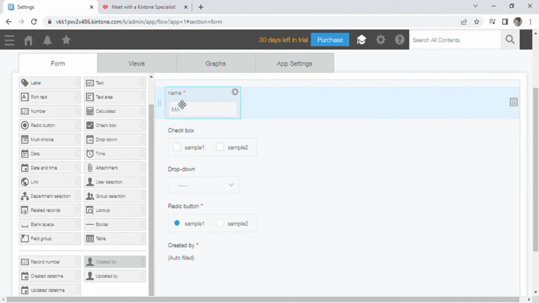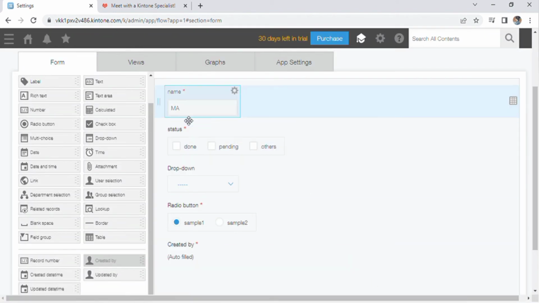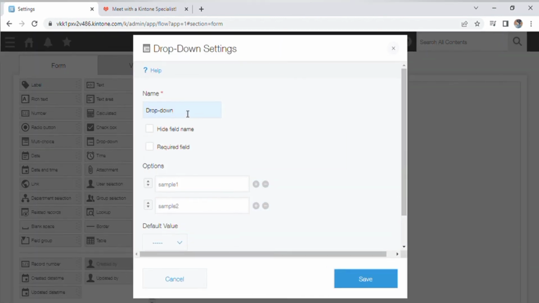Like I have done setting to my checkbox, similarly I will do any setting to my other fields by changing the name given in it, and below I have given different options, in which I have given the option of done and pending rather than sample 1 and 2. I'll also add one more option in it and set it vertically or horizontally and save it. Just like I have changed in my first field, I'll go to my next field, drop down settings, and change its name inside and change everything else below.